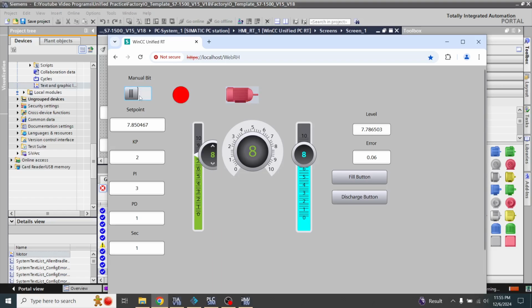You will see that's how you create animated graphics in WinCC Unified. So that's how you create a graphic.